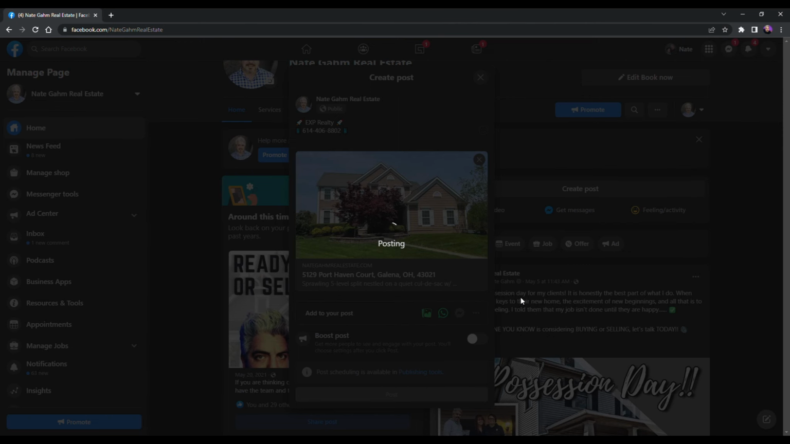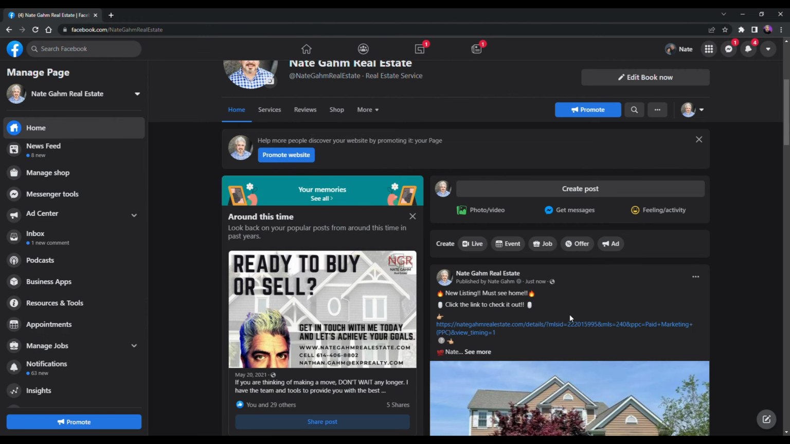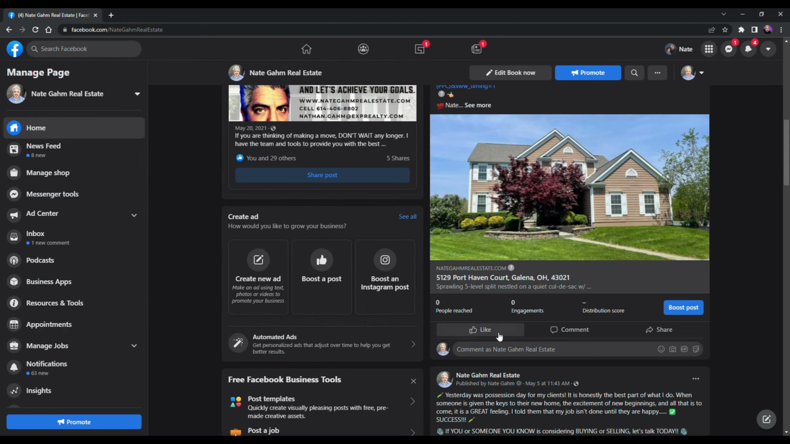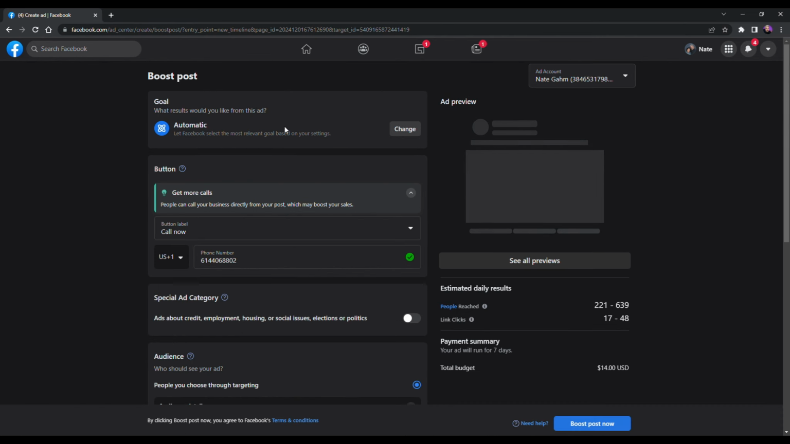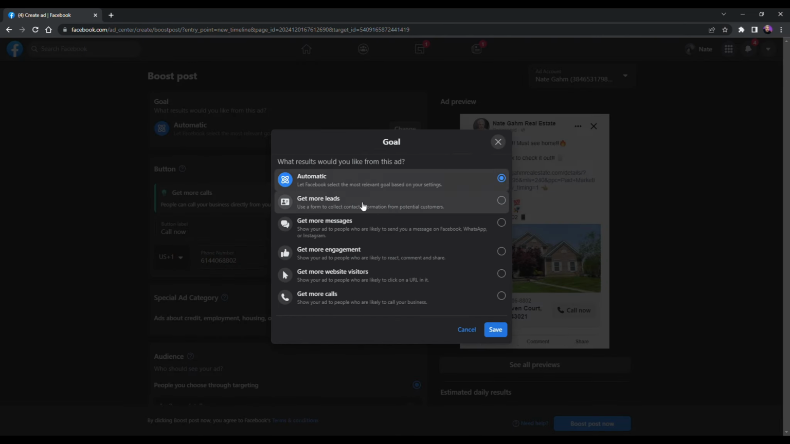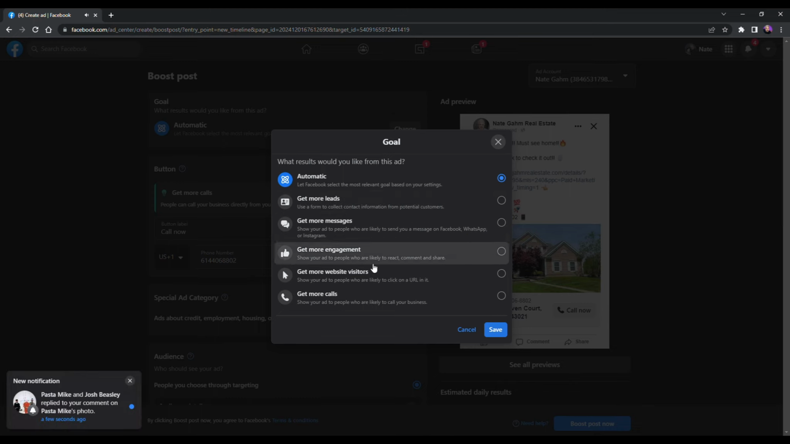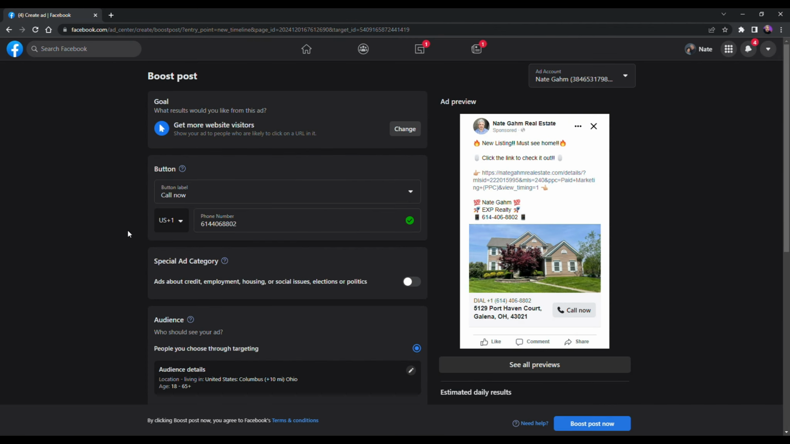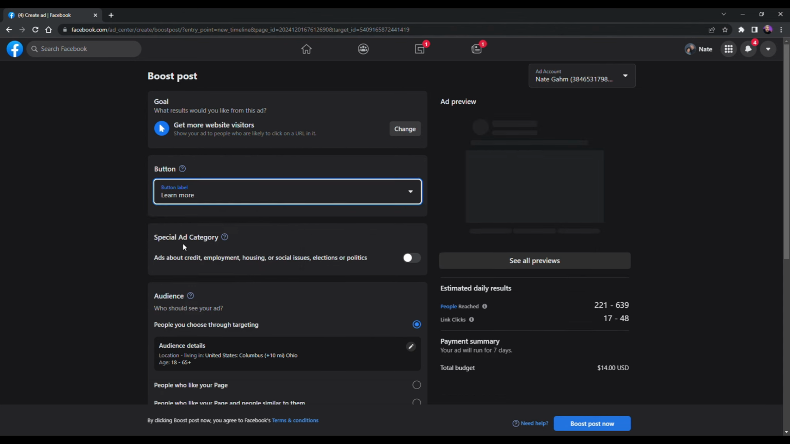Once you've done that, you will see that it looks like it's all set. It's all ready to go, but you want to make this an ad. You want to boost this post. And then you have different options here. You can go automatic. You can get more engagement. You can get more website visitors, which is actually what I want to do. And so I always pick learn more.